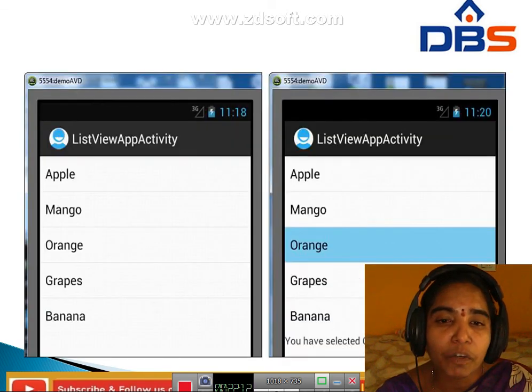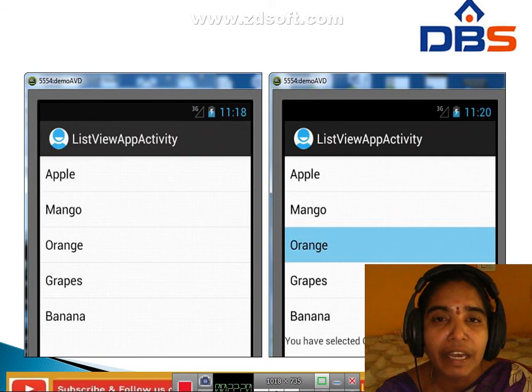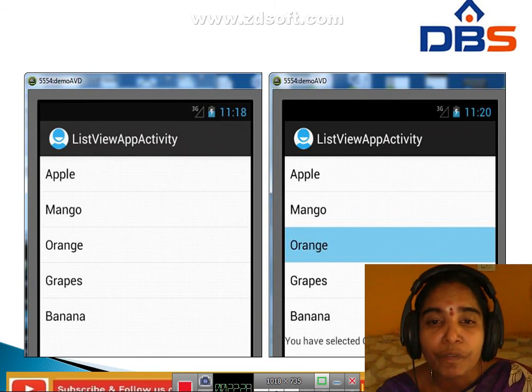This is the output for the above code. In this list view app activity: apple, mango, orange, grapes, banana. Here you have the selected option. Here you selected orange. In this list you selected this orange fruit.